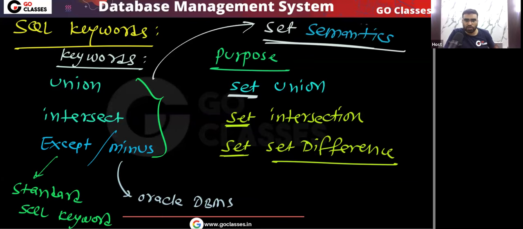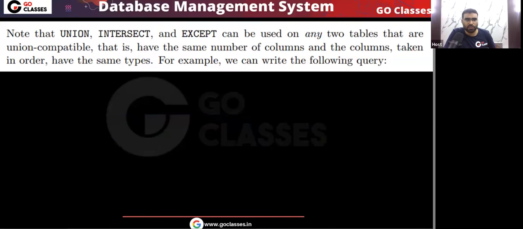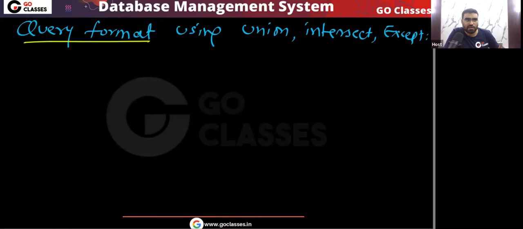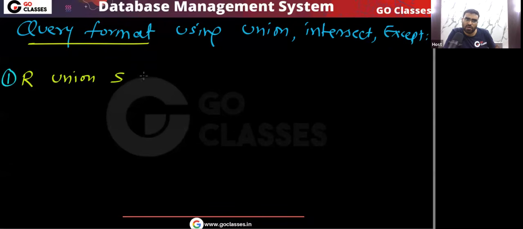Is this clear? Actually, what these keywords will do, let me tell you. First of all, these are the tables, and these are the keywords. One more thing I want to tell you: if you want to apply these keywords like union, intersect, except, what will the query format be? Tell me one thing. Can I write, for example, R union S? Can I write like this? No, that is invalid. Why? What is the reason?